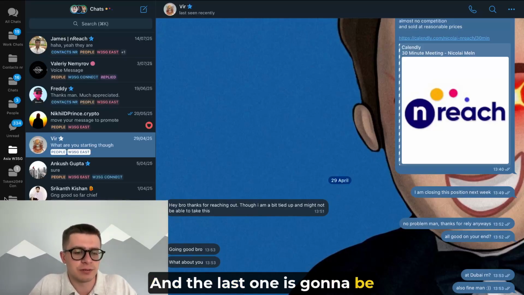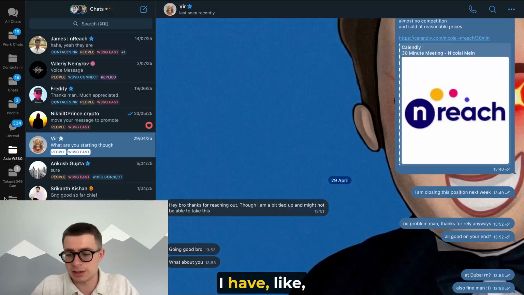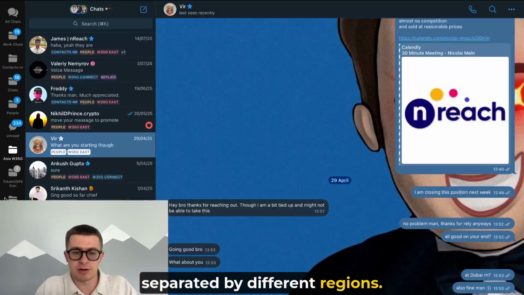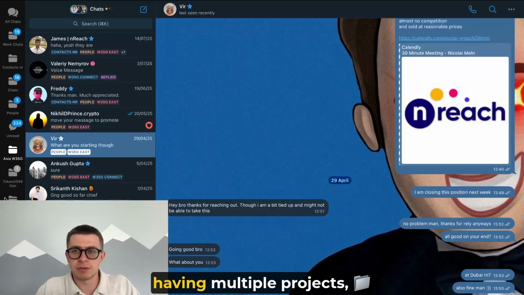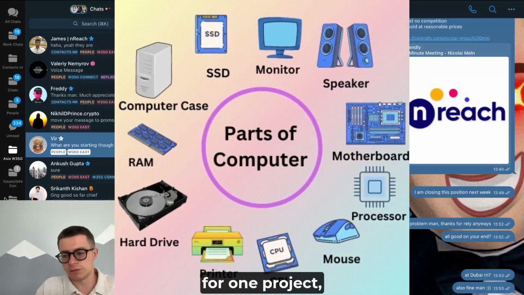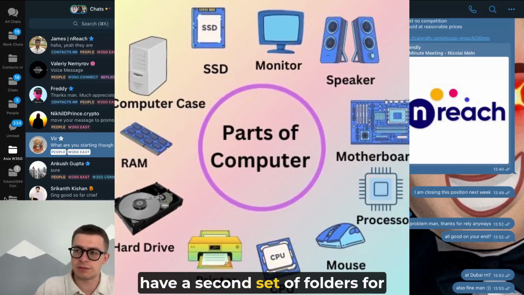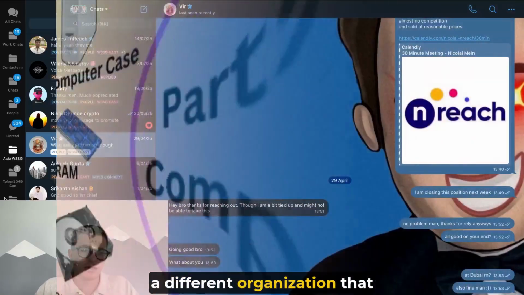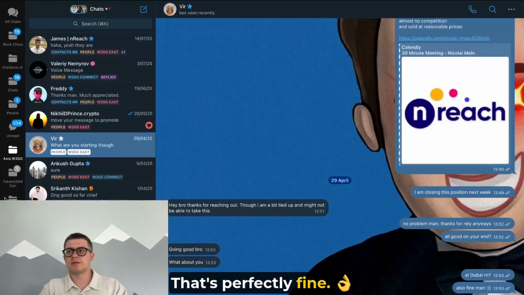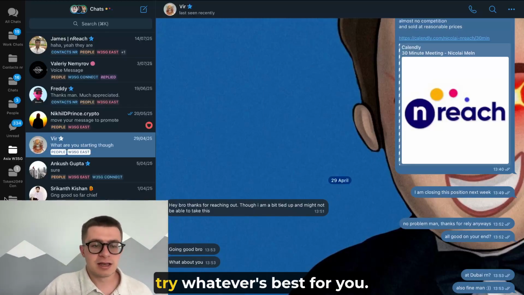And the last one is going to be personal. In my case, this is Web3 Sales Gym, and I have it separated by different regions. You can do similarly if you have multiple projects. Have one set of folders for one project, have a second set of folders for a different organization that you're working for. That's perfectly fine. At the end of the day, try whatever's best for you.